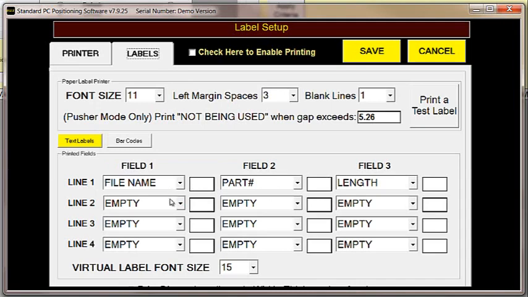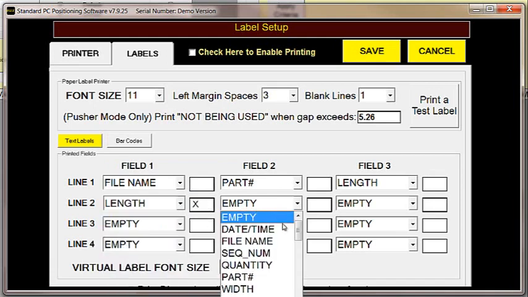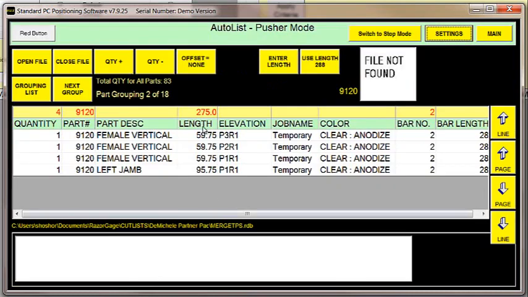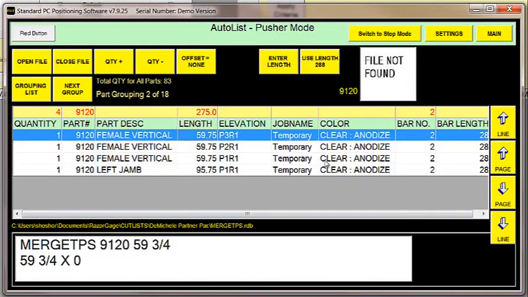So it's pretty straightforward. You just choose the fields that you want to appear. You can put, say you wanted to say length by width. So in that case you might choose length and then put space X here and then put width. It doesn't really apply in this example because we're using aluminum and you probably don't care the width, but that's what these boxes are for. You can put all kinds of text, whatever you want, in these blank boxes in between the fields. You can also change the font size of the virtual label. See if I bump that up. Now this is bigger.